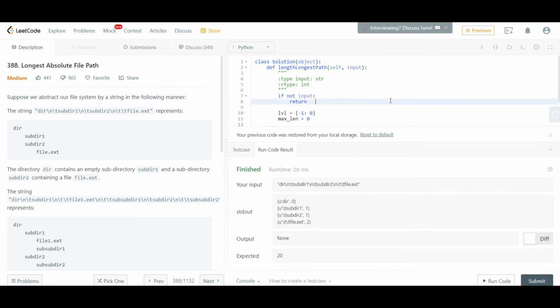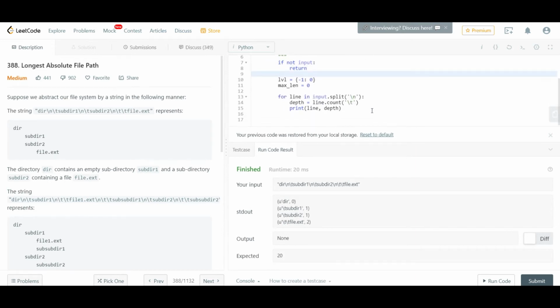Cool, and we finally have our result. Basically, a dir has no depth, t sub dir has one, and so does this guy. All right, cool. So we have something to go with. And again, now what we'll be doing is using our level dictionary, right? The key is going to be the depth, whereas the value is going to be the actual length of the substring that we have. So let's just do that. Let's do LVL of depth, and just do length of the line which we have.